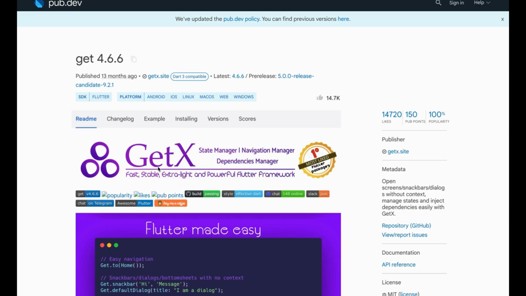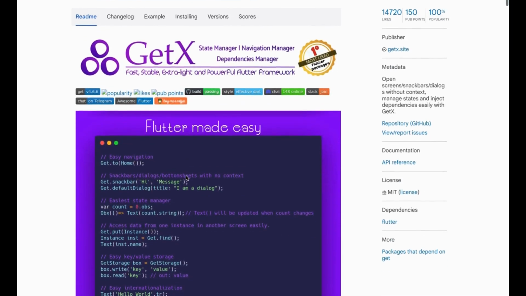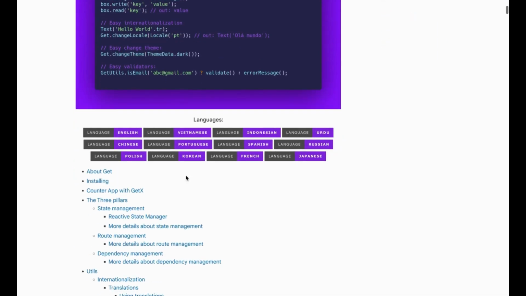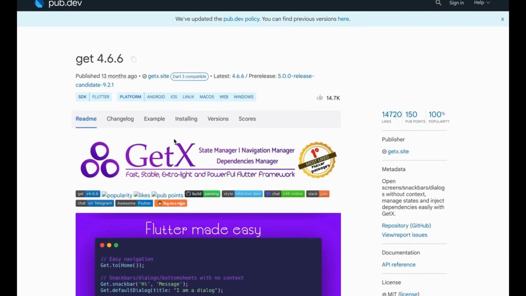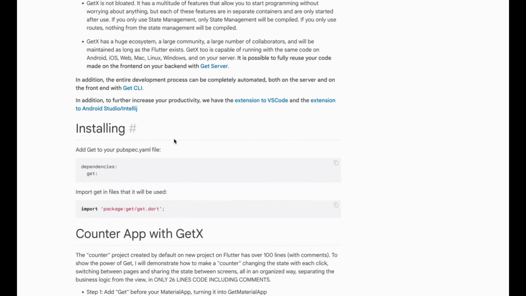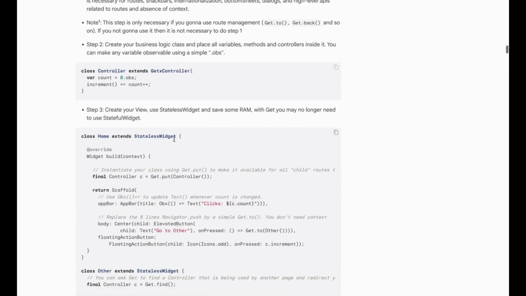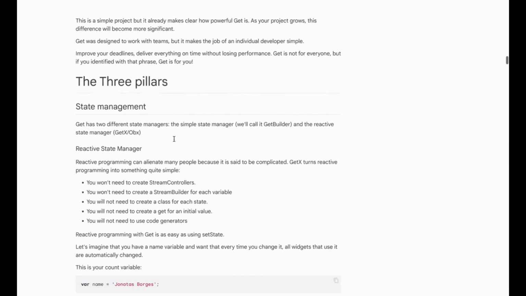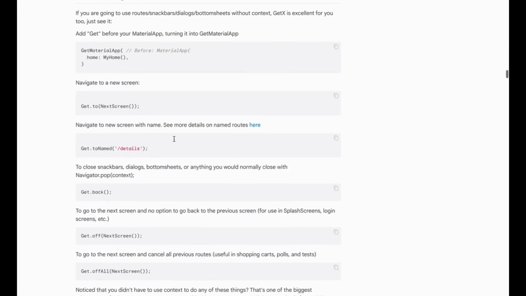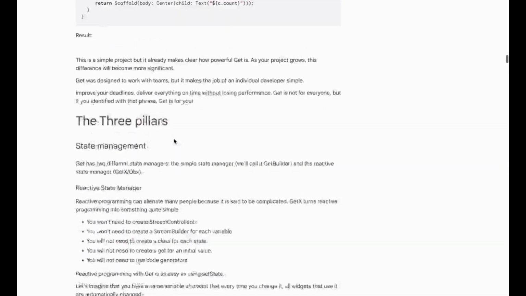So Getx is a very fast, stable, extra light, and powerful Flutter framework, which helps you navigate to your screens and also manage states. It has very simple things. Let's start with the implementation, then I will explain how you can use Getx in different ways. Mostly everything is in this documentation. If you read it all, you will get everything you want, right? So right now let's go with the simple one.